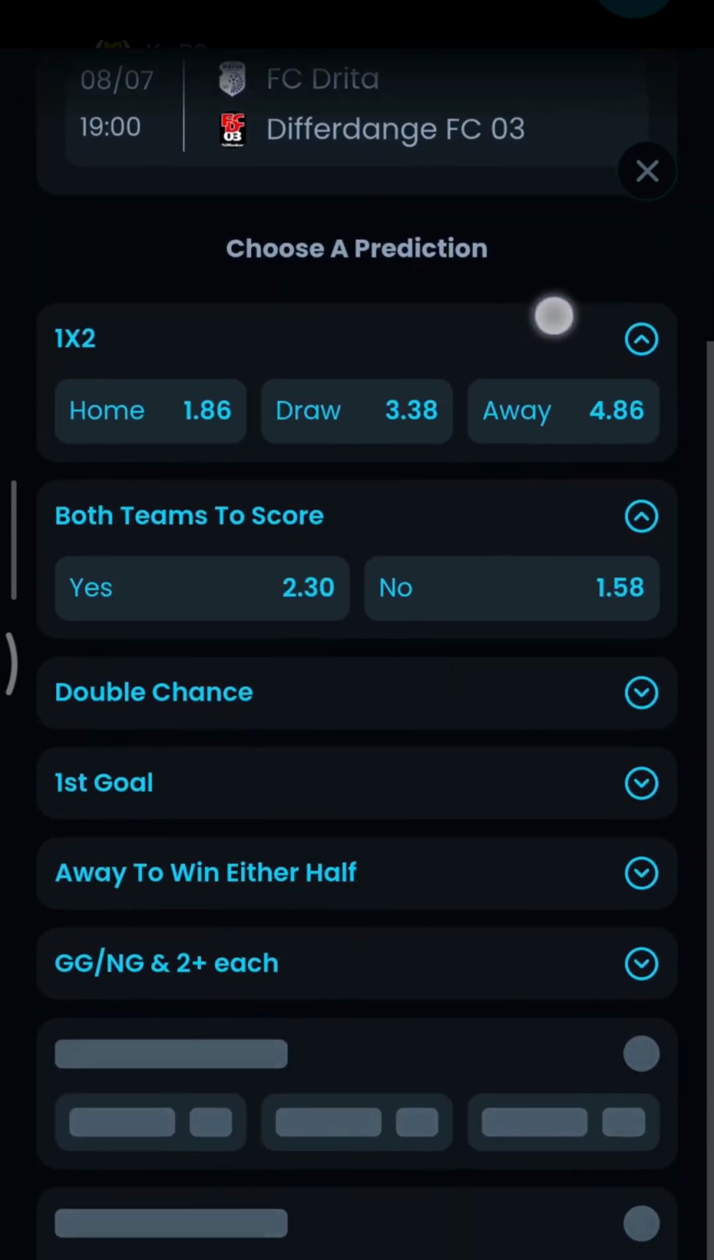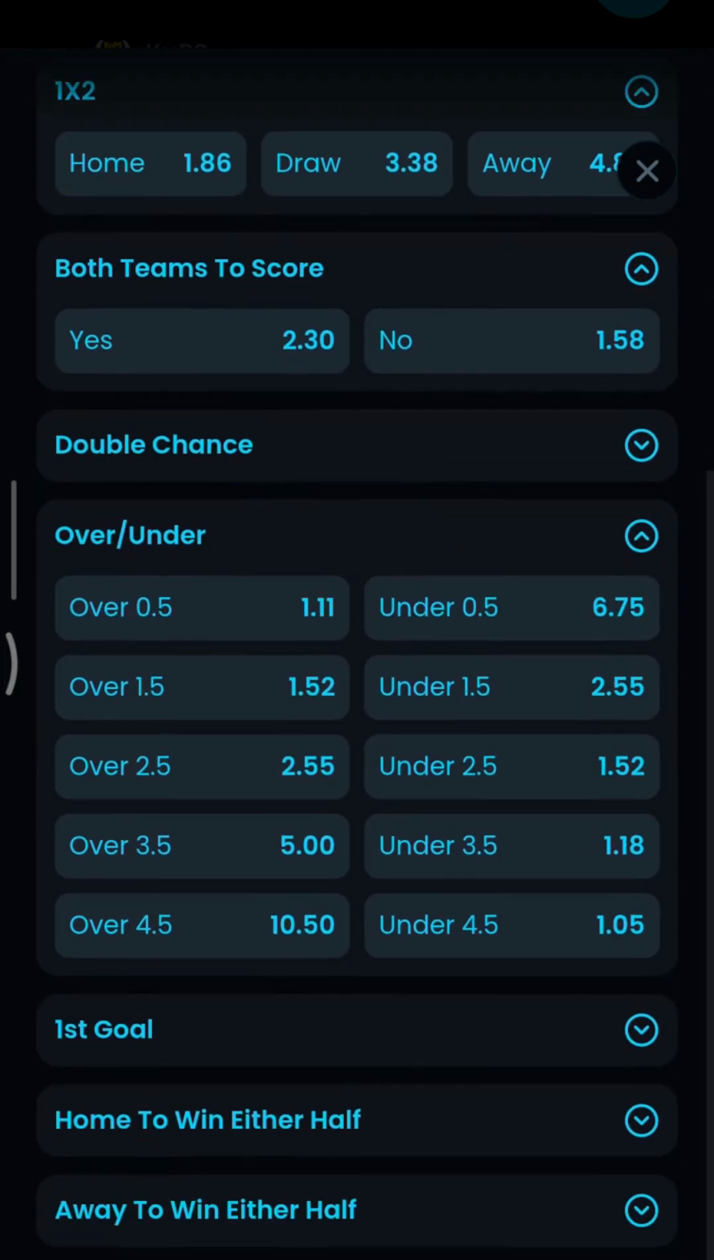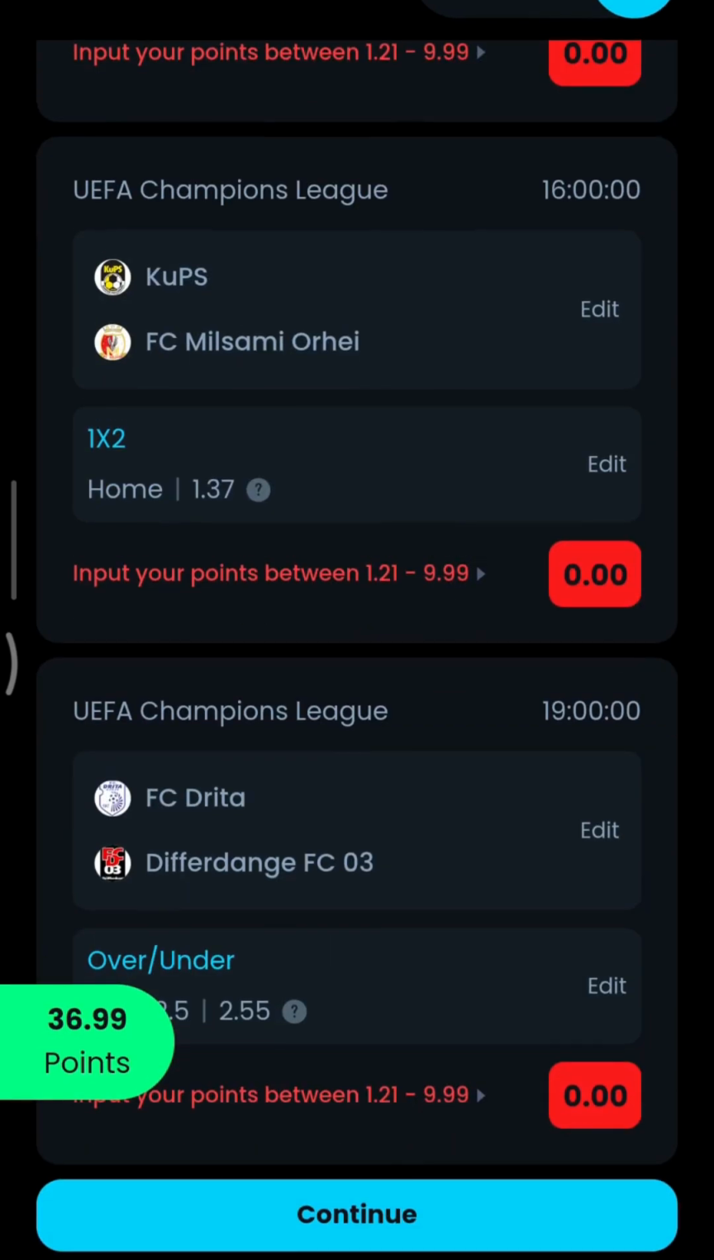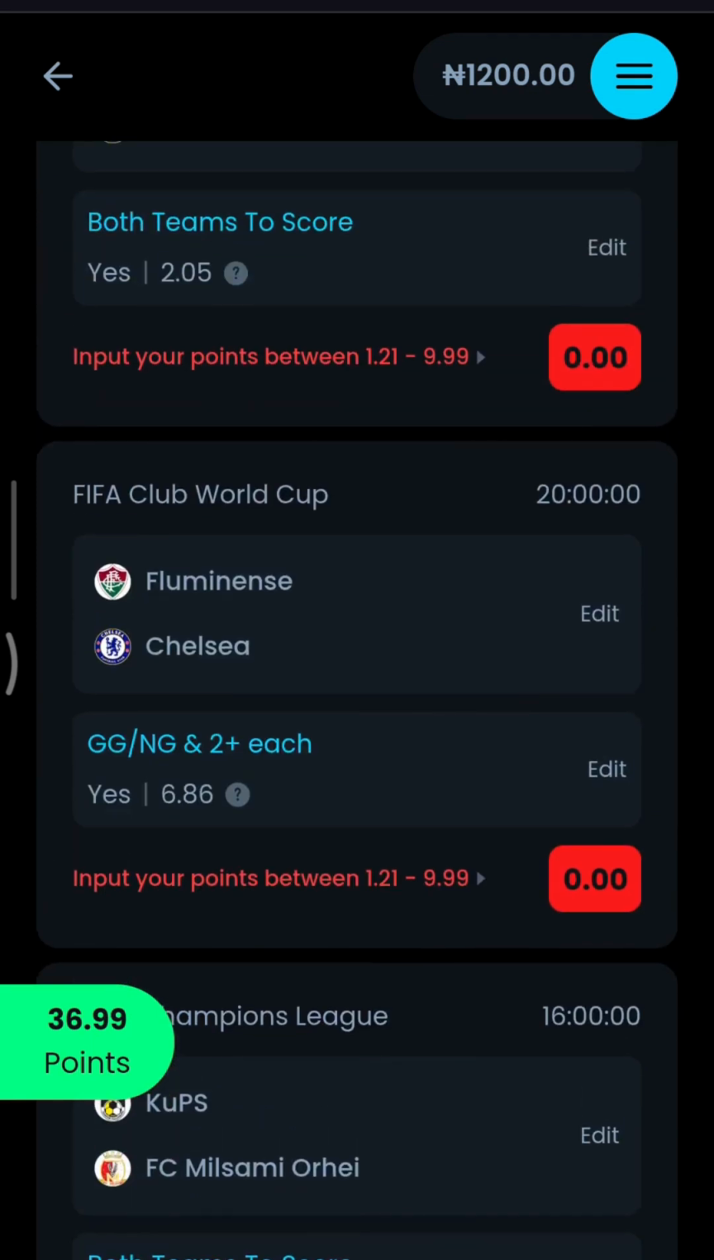Okay, I come to over and under and I pick over 2.5, and yeah, I have picked all my matches and all my predictions, so it's time to assign points. So I look at it and say, okay, which one is likely to occur, or which one gives me the best chance of having a high point? Because the aim is for you to have a high point so you could be at the top of the leaderboard or amongst the winners. That's the aim of all this.